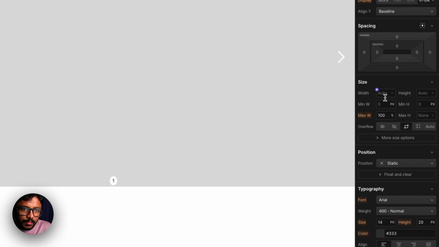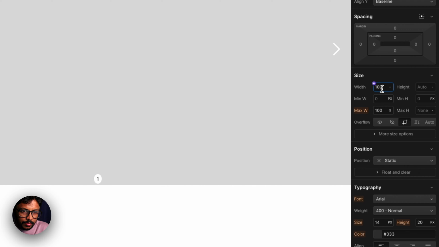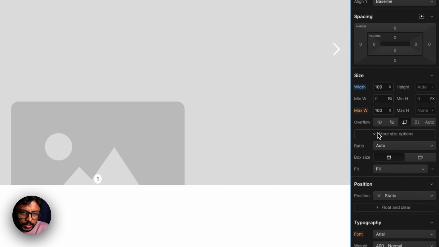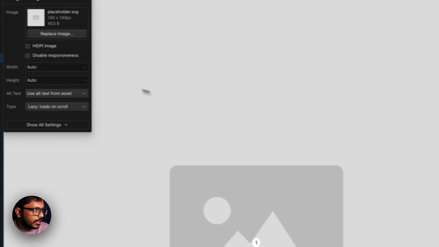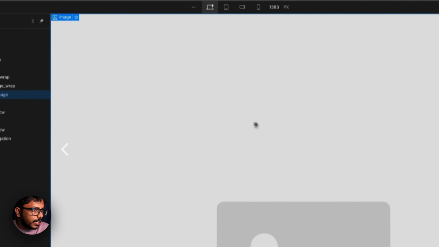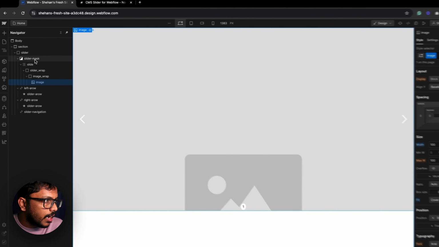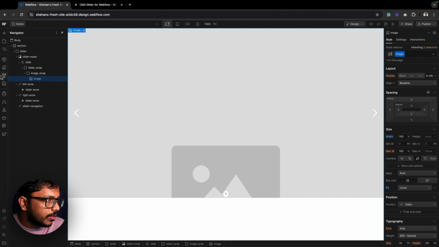Image. I've given 100% of the width for the image, and here's the more setting on the right side. You can see it's like a cover. You can click on that. Okay, nice. Now on the slider things, we are done, and also the CMS collection we have created.